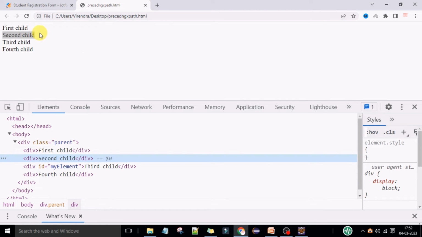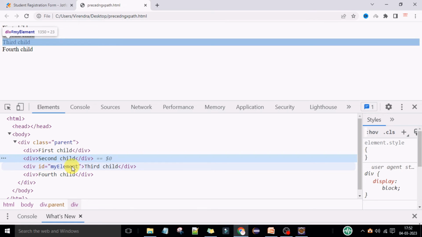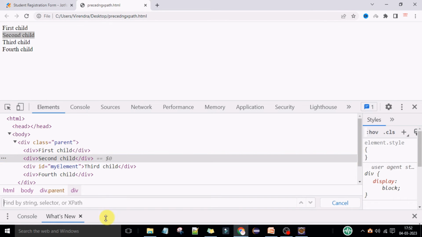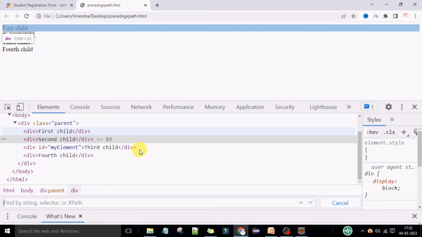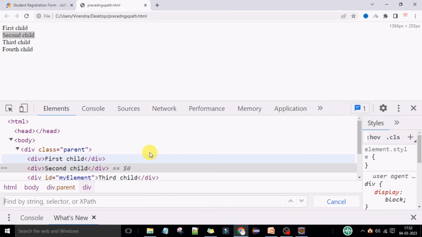This is the web page, and here div is the parent node, and the first child, second child, and this is the third child. Press Ctrl F, so this will highlight the XPath selector here. Now, okay, let me increase the size.